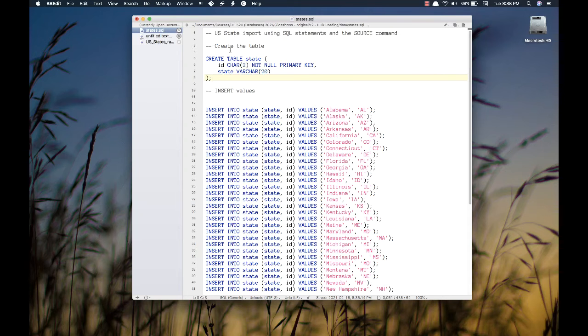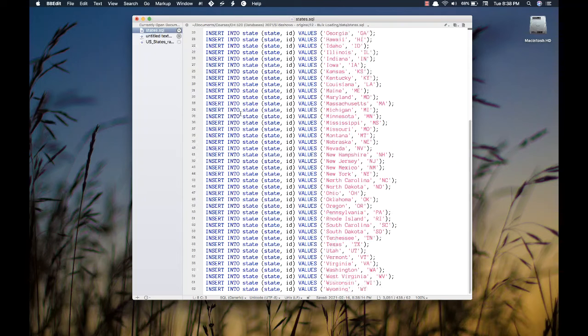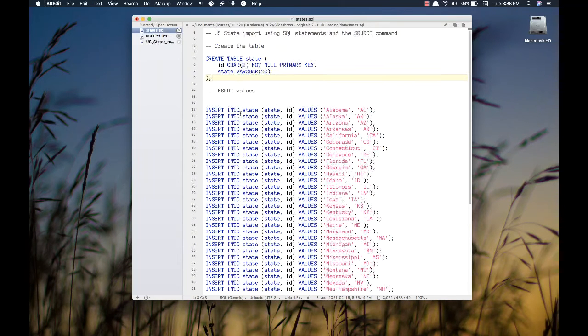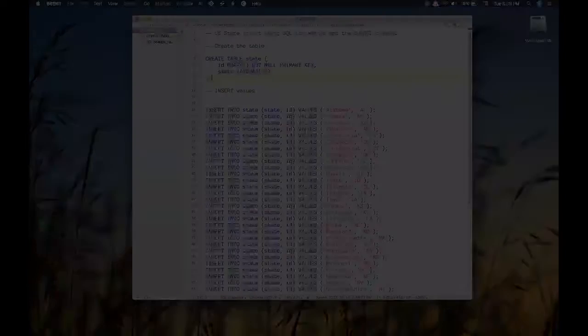So here's what's going to happen. I am going to source this into MySQL, and when that happens, MySQL will start at the top and look at every single line, and if there's an executable statement, like create table, it will execute it. When it gets to insert values, it will work its way down and insert all of the values. And by the time it finishes, we'll have a table and it'll be populated.